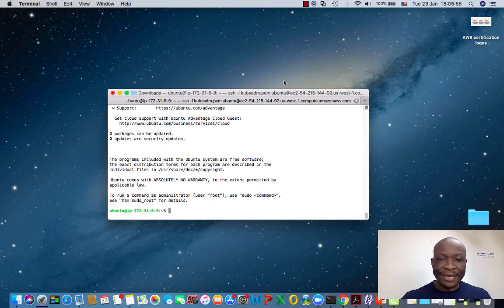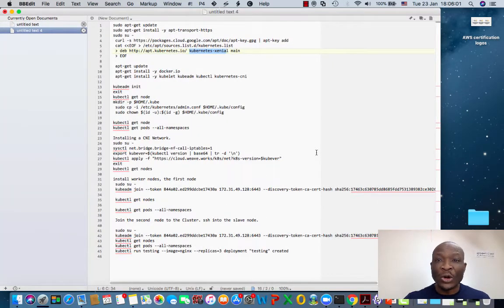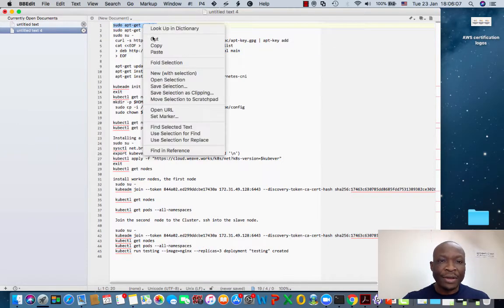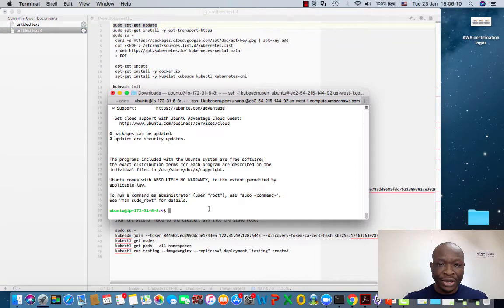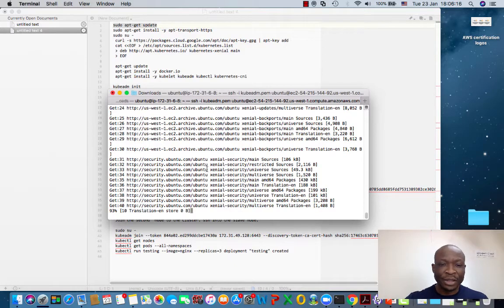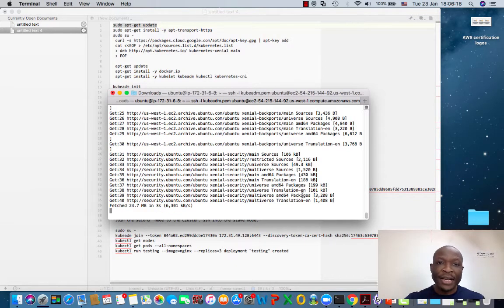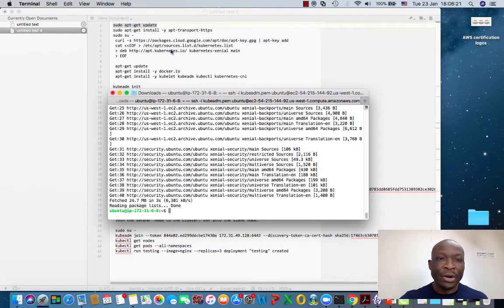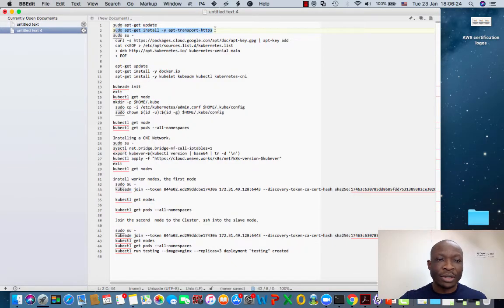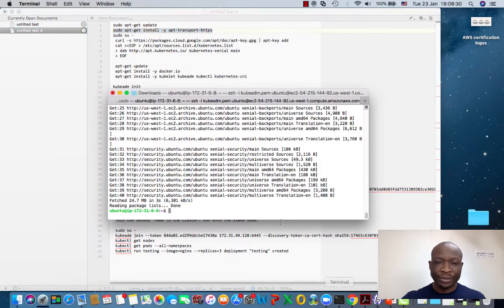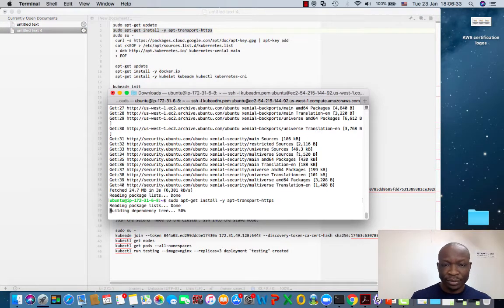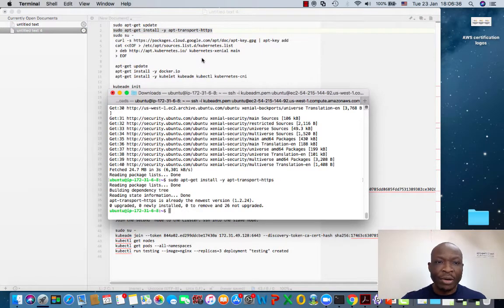To make the process easy, I already compiled the steps here to make my life a lot easier. Now that we have the instance created, I'm just going to copy this command and paste. First of all, we want to make sure that our system is updated. So that's what we're doing here: making sure that the system is patched and ready to be deployed. Then we're going to install the dependencies like this tool here. Okay, that is actually already installed.